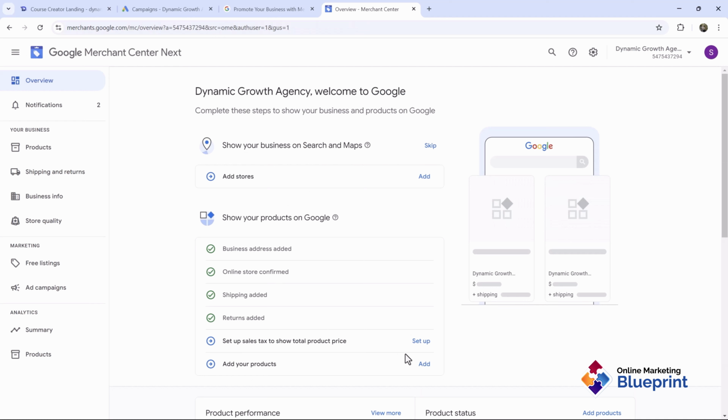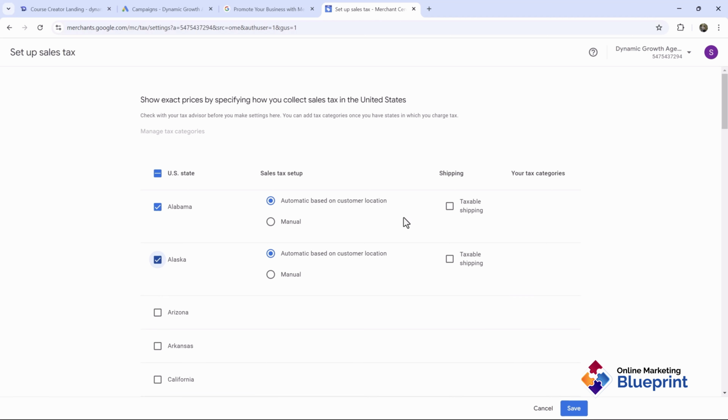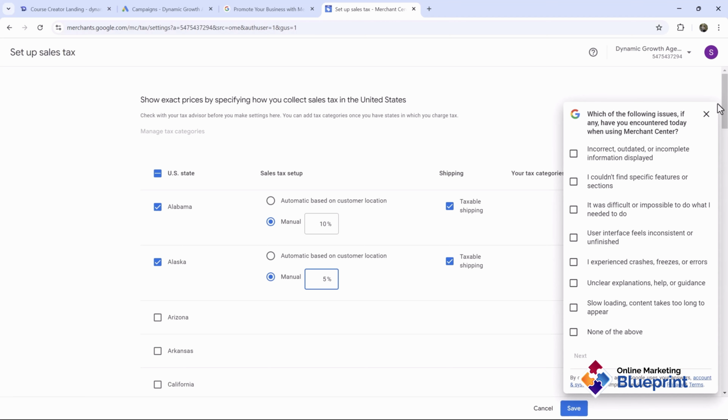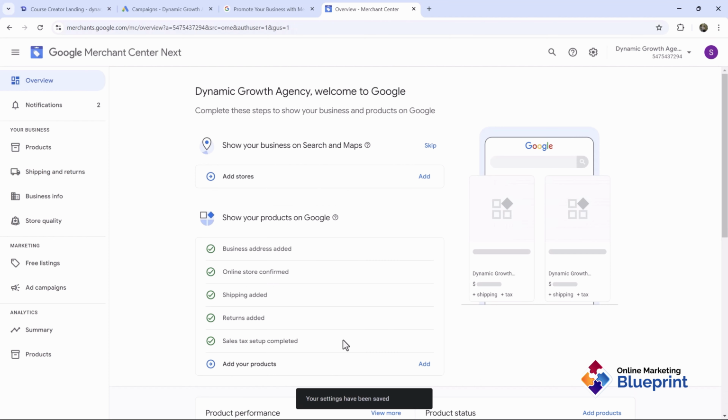So now that that's done, now we can do the sales tax, and then we can finally add the product. So for Alabama and Alaska, for example, we have a specific, let's say, sales tax. So we can come in here, say manual, and say, let's say 10% here and 5% here. Okay, so again, these are numbers you would know. So this is something that you would work with as it relates to your brand. So we'll just click no, we'll hit save. And there you go. So now we need to add our product.